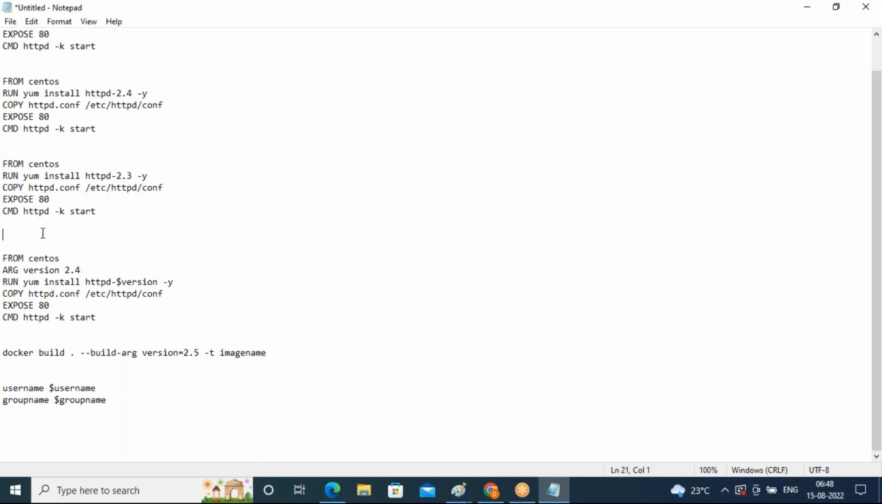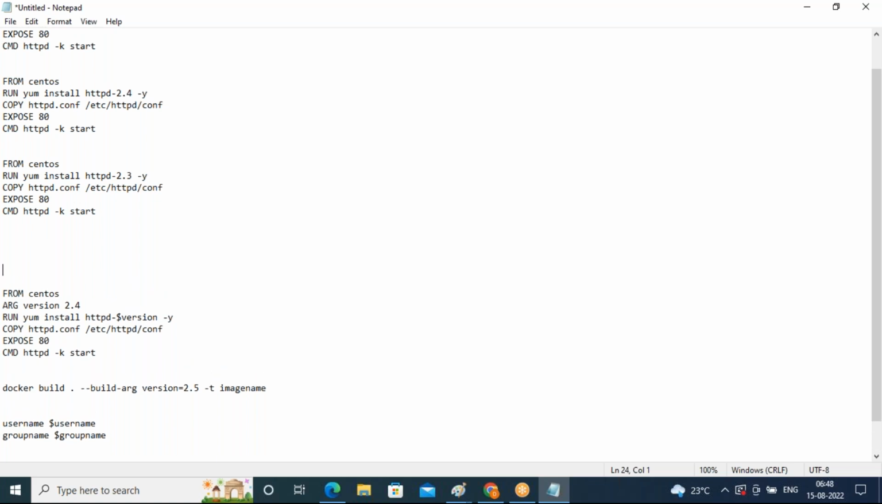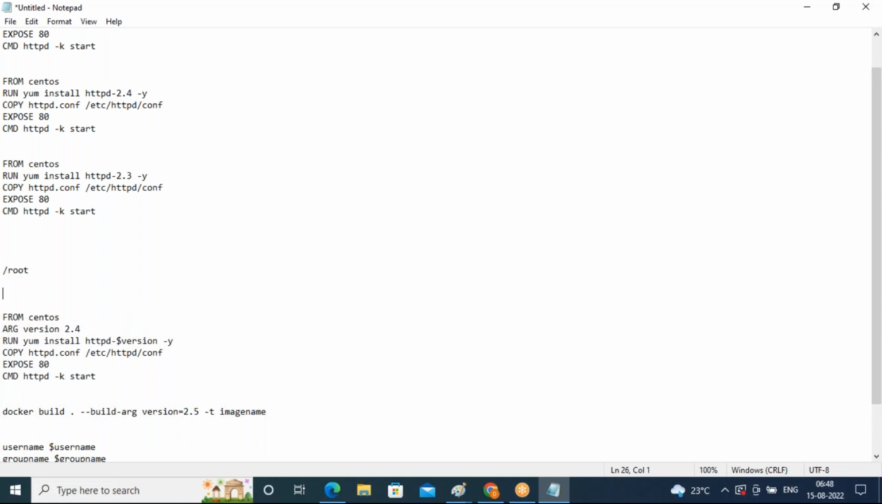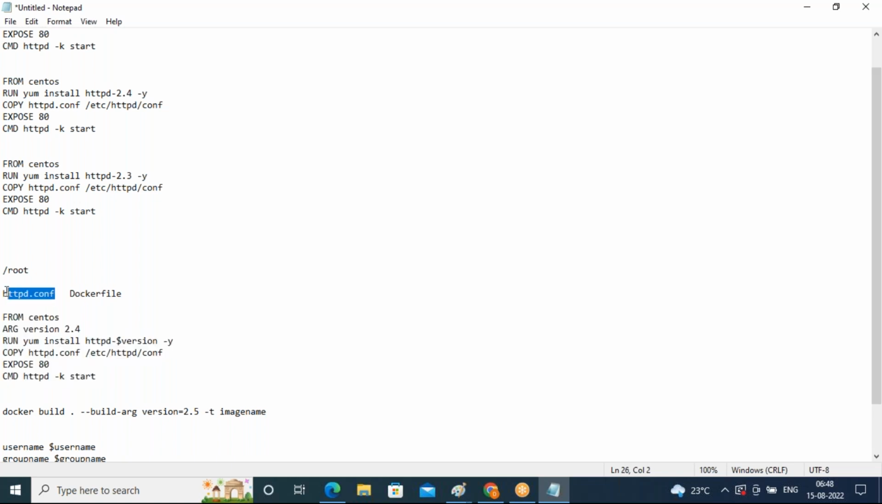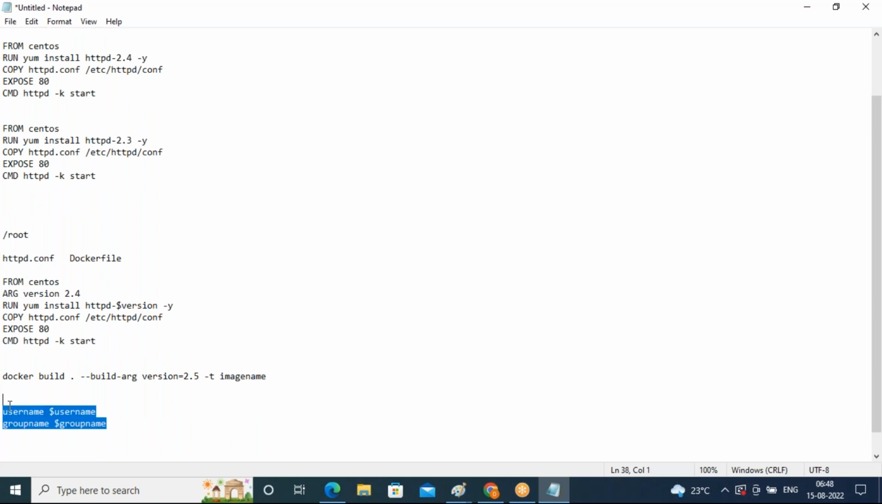So in the same example, on my Docker host, under the /root folder I am in. Here only I will place the httpd.conf file and my Dockerfile, right? So this is my Dockerfile. And here I have the httpd.conf file. In this file I'll maintain it like this, wherever different values are needed for my different applications.